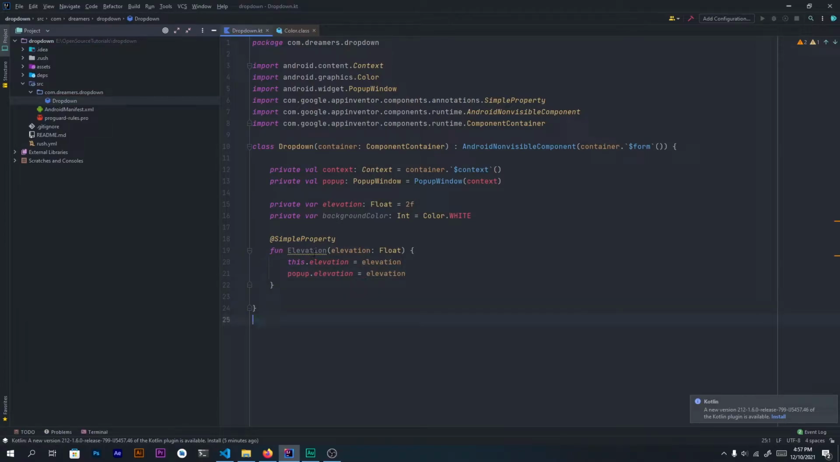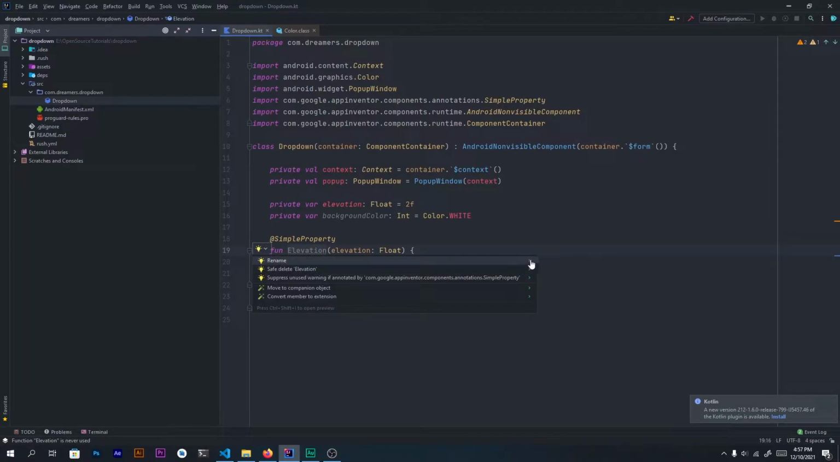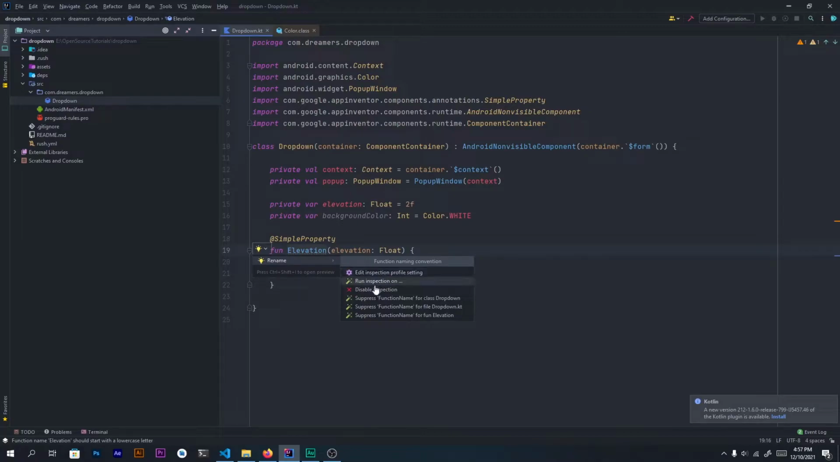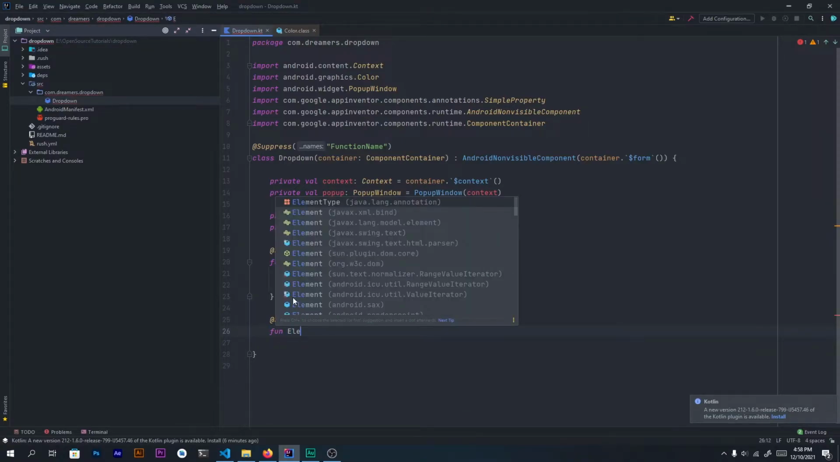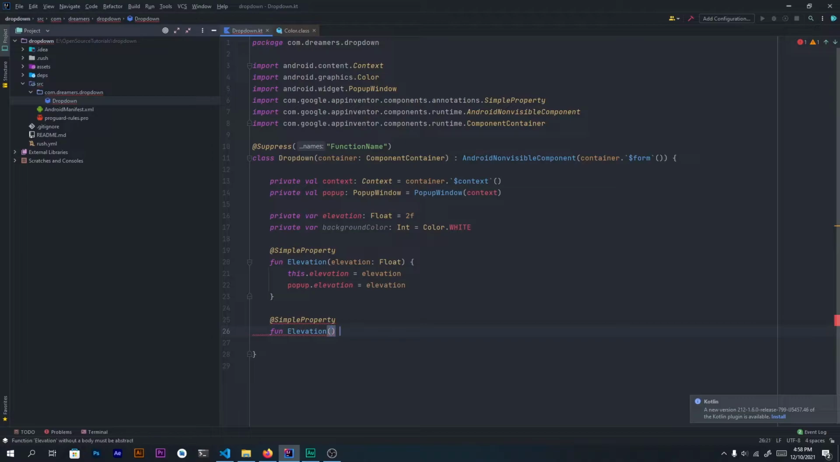Now if you see here, you will get some warnings by the IDE. What you can do is head over here and open this menu, and inside you will get the option 'Suppress unused warning if annotated by SimpleProperty'. Select that, and next for the rename, we will suppress function name for class. Next we can create a getter for the elevation. So I will create again a function and name it Elevation, and here we can just return the elevation that we have.